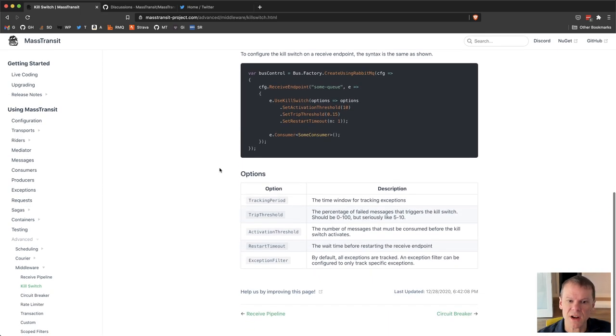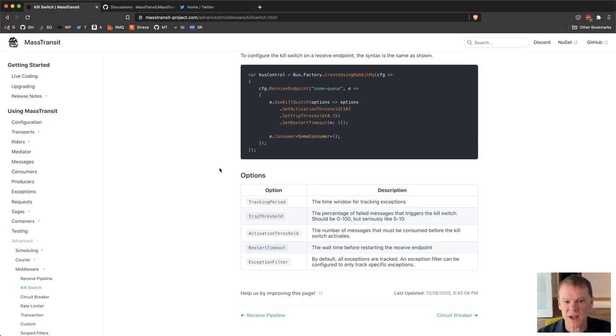Pretty easy. It does have, again, the options for setting the activation and restart timeout. You can filter exceptions. So you could say only stop the endpoint if you're getting these exceptions, or ignore these exceptions because those need to go to the error queue. So you're able to put the same granularity that you can with the retry message filters. Same configurability, same options, just designed to stop the endpoint. It'll stop the endpoint, it'll start the endpoint up.